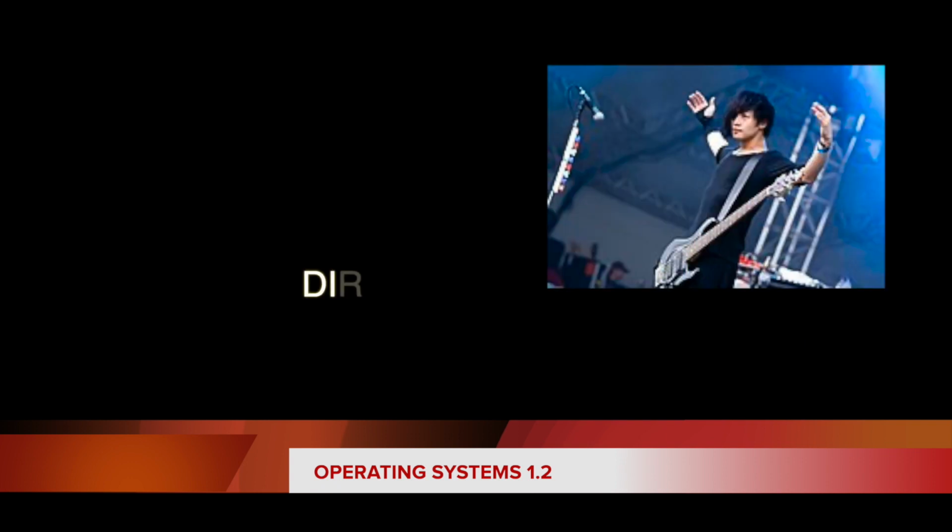DIR is often used as an abbreviation for the word directory. DIR is a built-in Windows and MS-DOS command line command that lists the content of a directory.